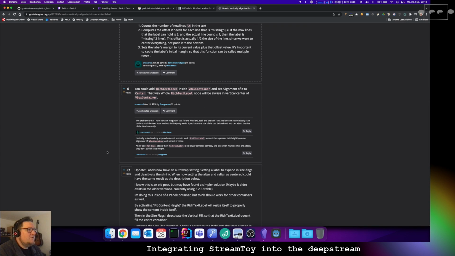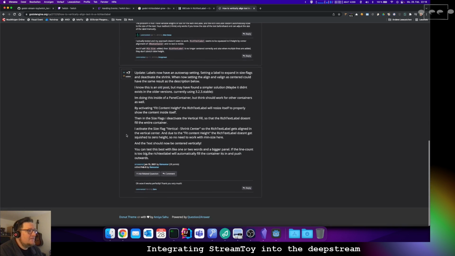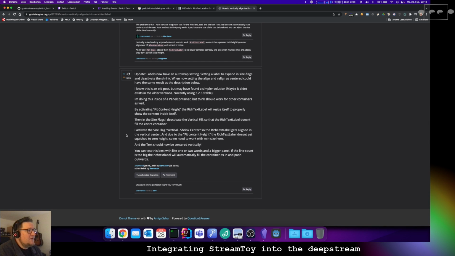You could use the VBox container. Yes, this is this thing, when the rich text label doesn't automatically scale to the size of the text. Yes. Labels now have an auto wrap setting. Setting a label to expand in size flex, then deactivate the shrink. When now setting the line to centered, you could have the same result as below. Fit content height.